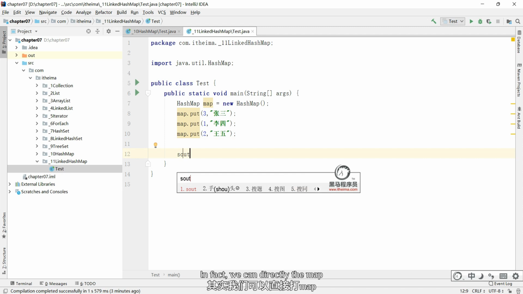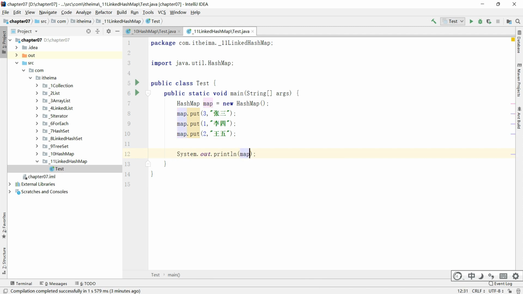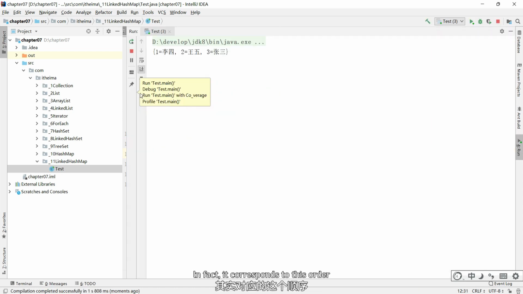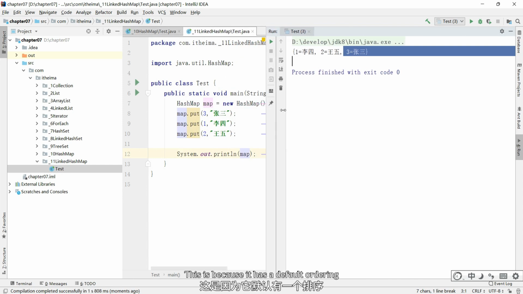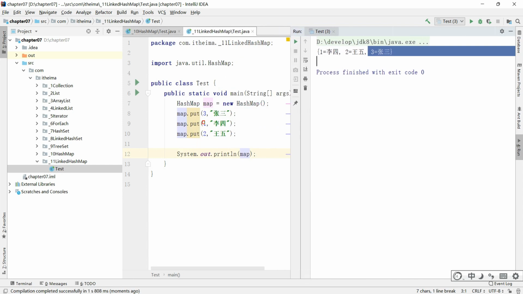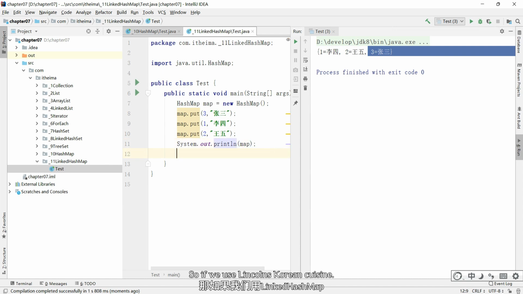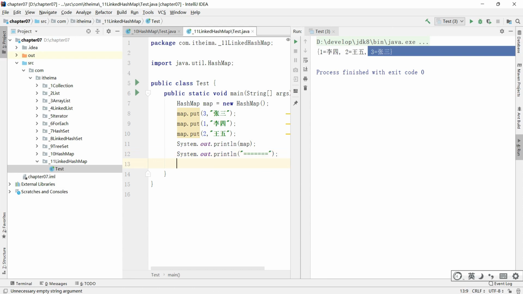In fact, we can directly print out the map. It corresponds to this order. This is because it has a default ordering. So if we use LinkedHashMap, we can maintain this order. So let's do that.